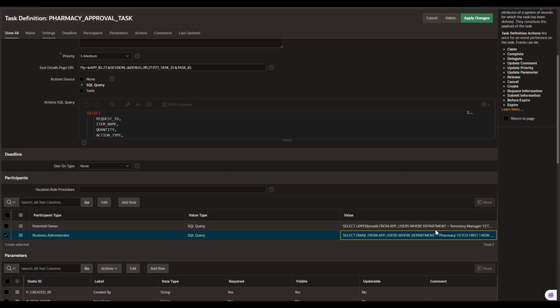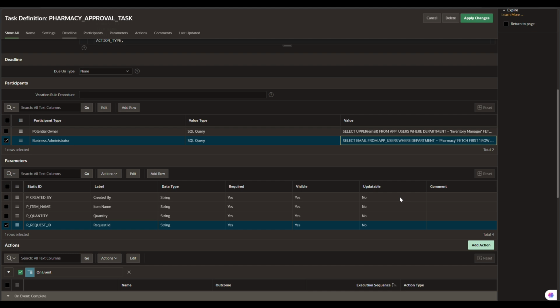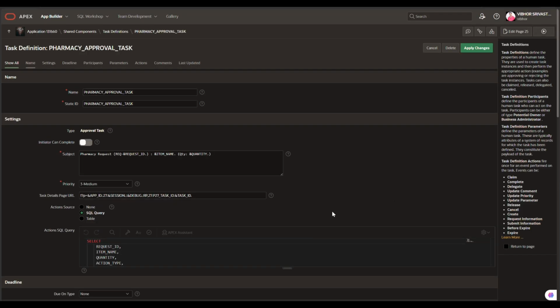We configure the task by setting the subject parameter like request id, item name, quantity. Very important part, in the parameter section there should be a request id. This is a primary key. Then we define the participant using a SQL query. The task is assigned to the inventory manager, like a pharmacy. After that we define a subject. After that we define the page number.